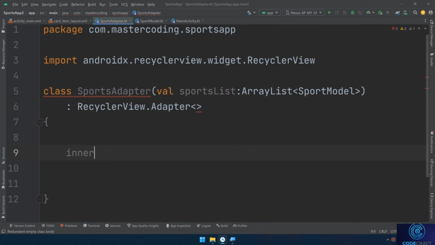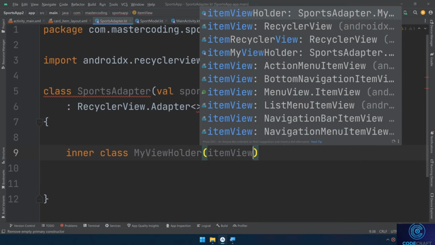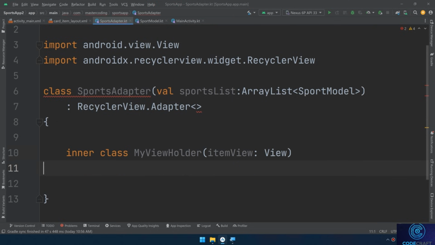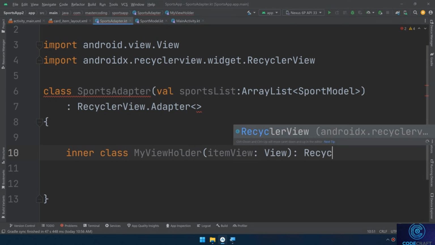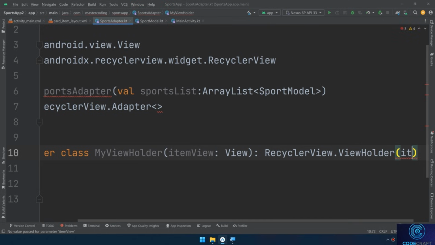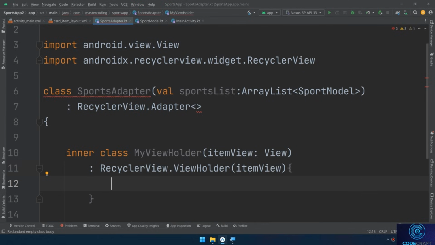I'll start with the inner class MyViewHolder, and this ViewHolder takes into the constructor itemView. It's of type View. Alt plus Enter to import the View class, extending from RecyclerView.ViewHolder class. And here I need to pass the itemView again. I'll keep it empty because in the next video I'm going to work with the ViewHolder.